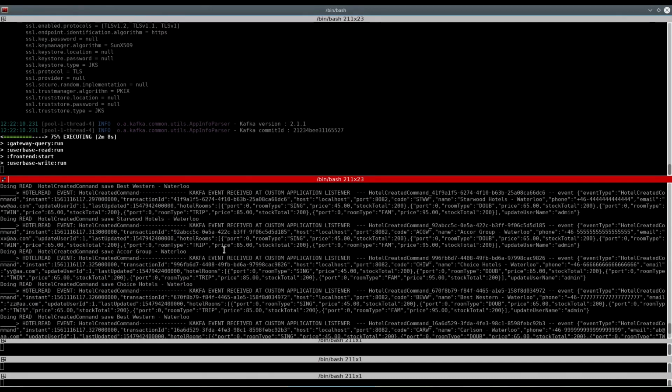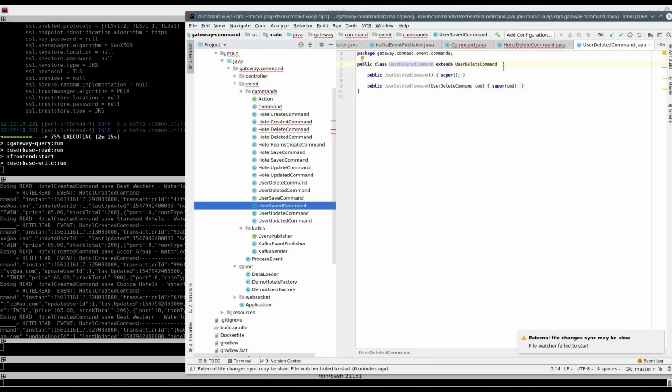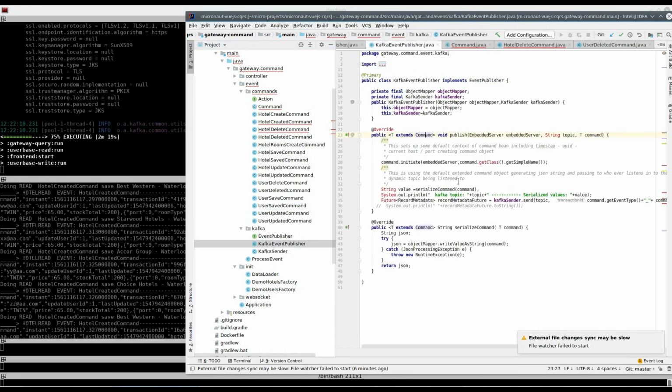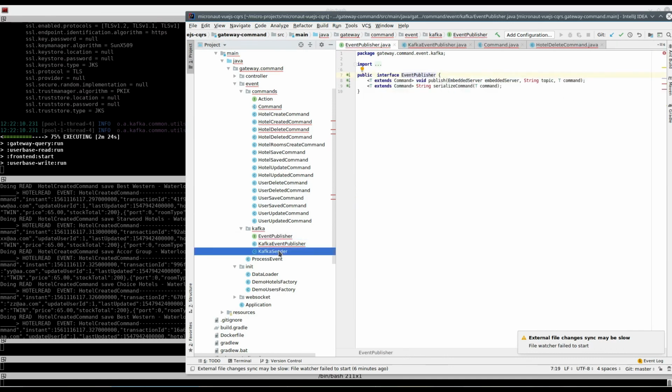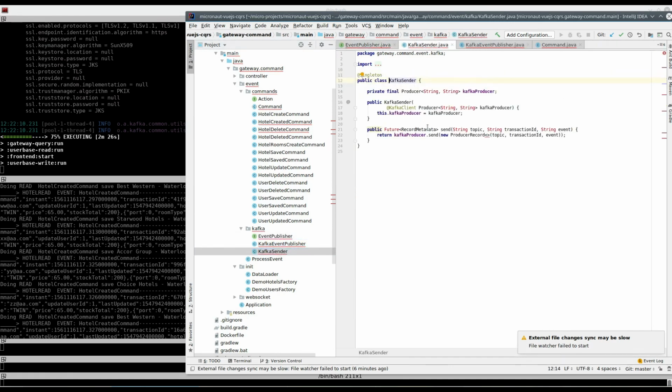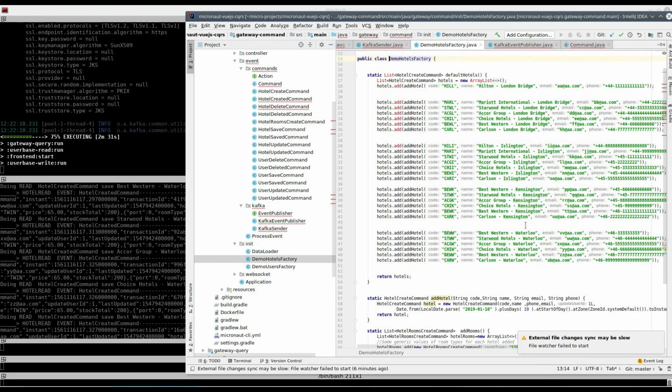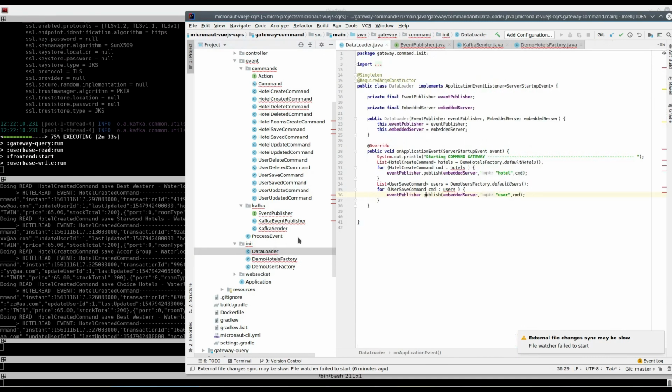So over here now, you can see loads of events have been generated and sent off, and I'll talk you through that in a minute. So it generates these commands and sends them through Kafka to the provided topic, which goes through the Kafka sender to send it to wherever. And the topics are decided by, here you can see, hotel and user. And that's the path of the data being loaded up.